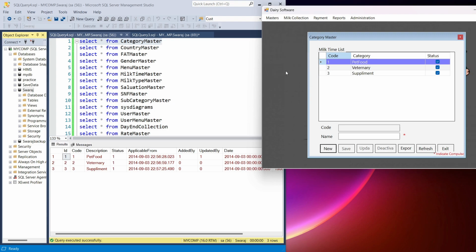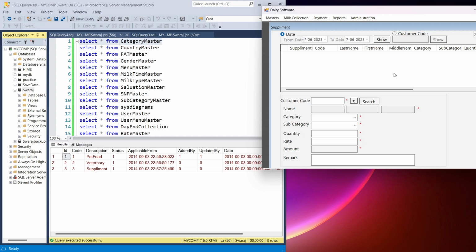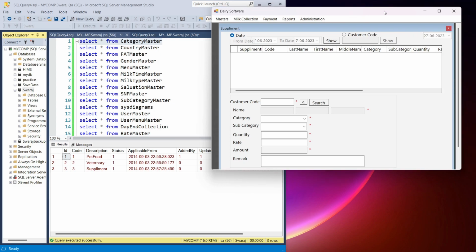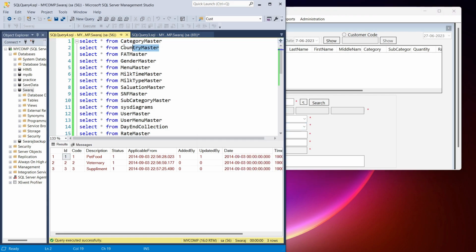Actually, when we have category master or subcategory master, here we are referring to this category, means there is one transaction table, where we can give a supplement, pet food or veterinary to the farmer, correct? At that time we have to select the category, correct? If we are choosing pet food, then what is inside it, means there is a subcategory, veterinary, then there is a doctor fees, such like that. And next is the country master.